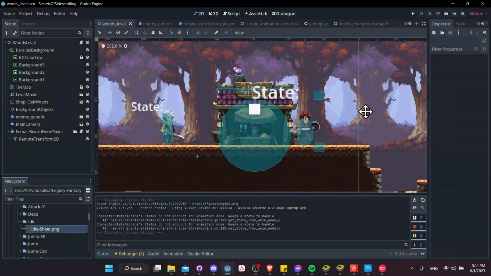Hello everybody, Chris here, and in this video I want to show you guys how you can set up and use 2D lights inside of the Godot engine for, obviously, a 2D game as well.